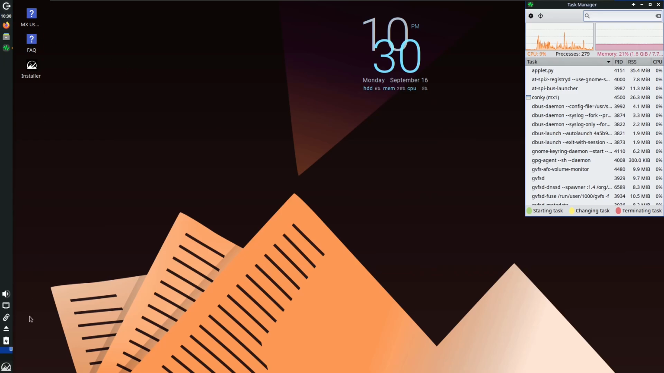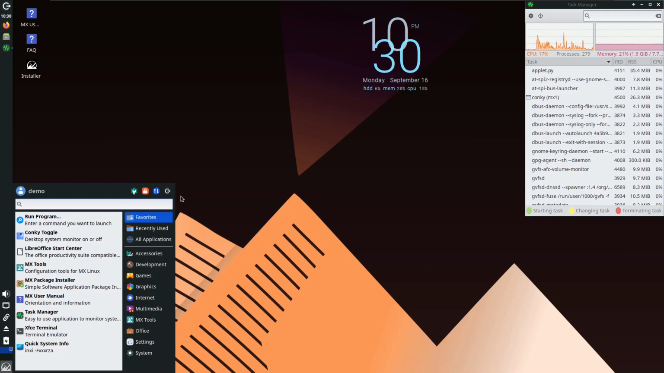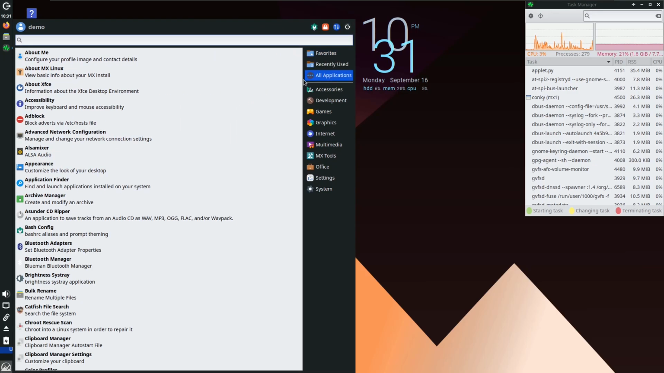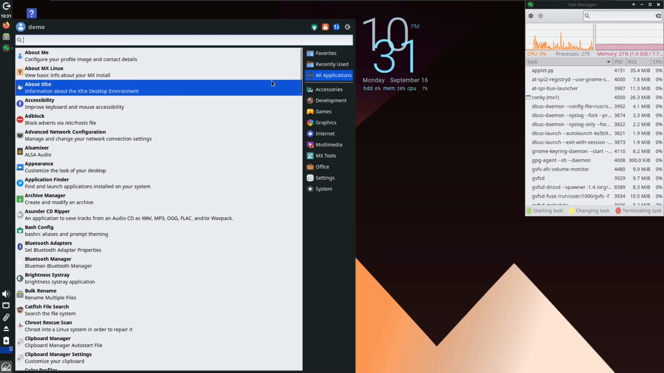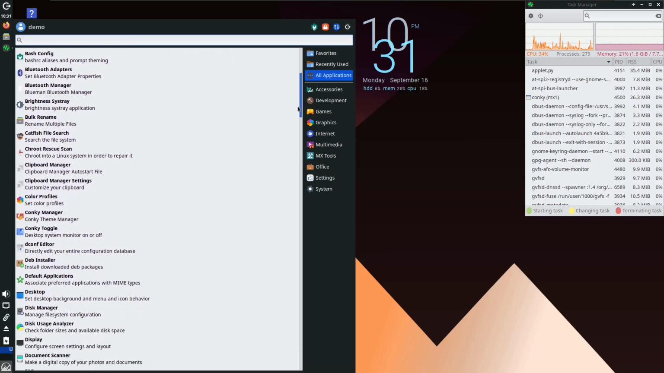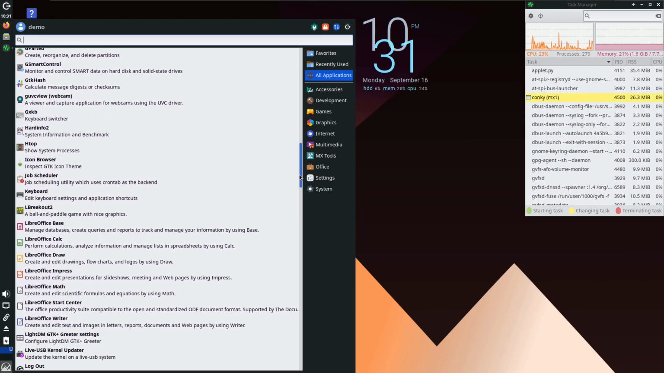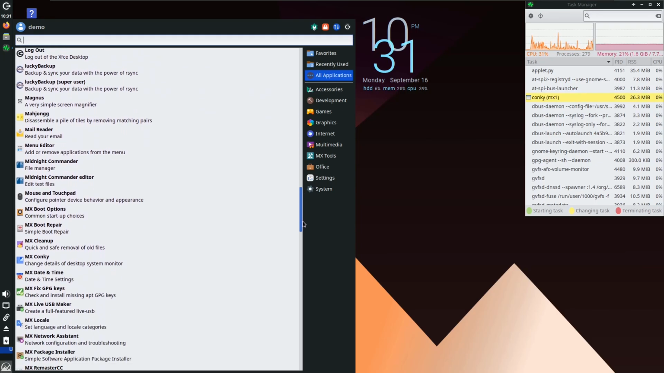I'm just going to show you first the pre-installed applications you get in MX Linux 23.4. Let's make it bigger. Let's click on all applications. So here are all the pre-installed applications you get. Most of them are from MX Linux, most of them from Xfce.